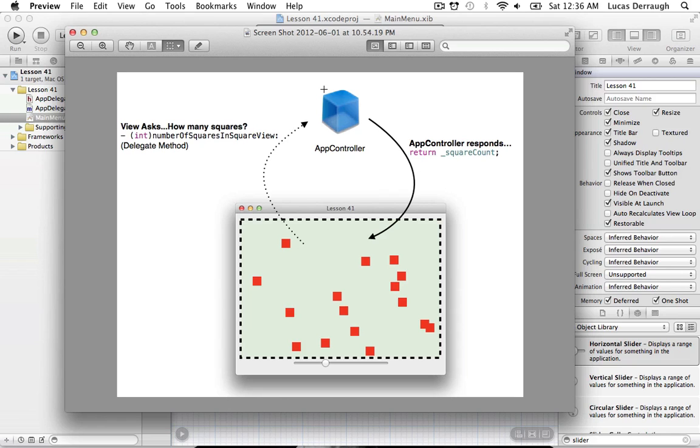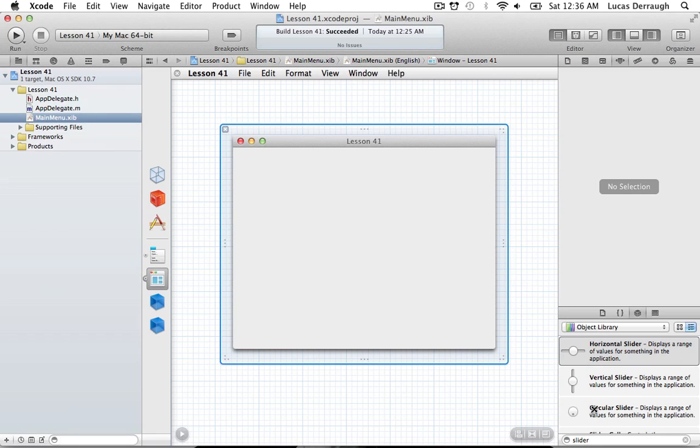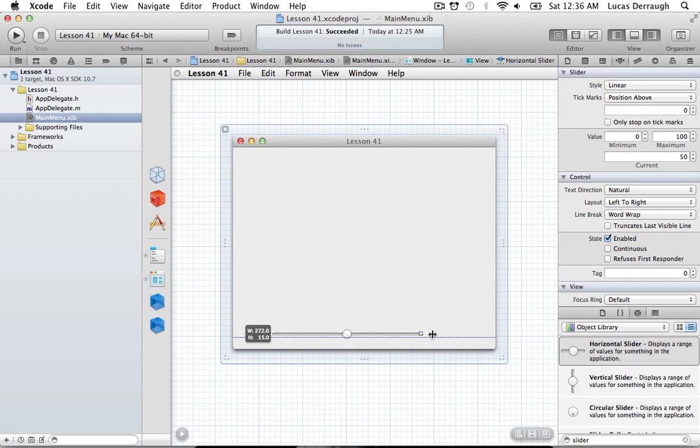How this works is that the app controller will implement this delegate method, and it will just return whatever the view asks for. It's a fairly simple concept, and it's a little more difficult to actually implement in code, but it's not too hard to understand why we do it. So anyway, let's go ahead and just start dragging stuff out here.